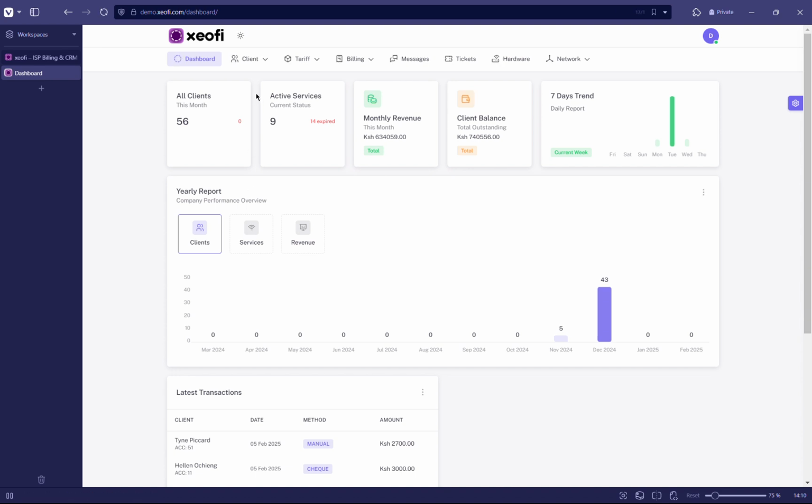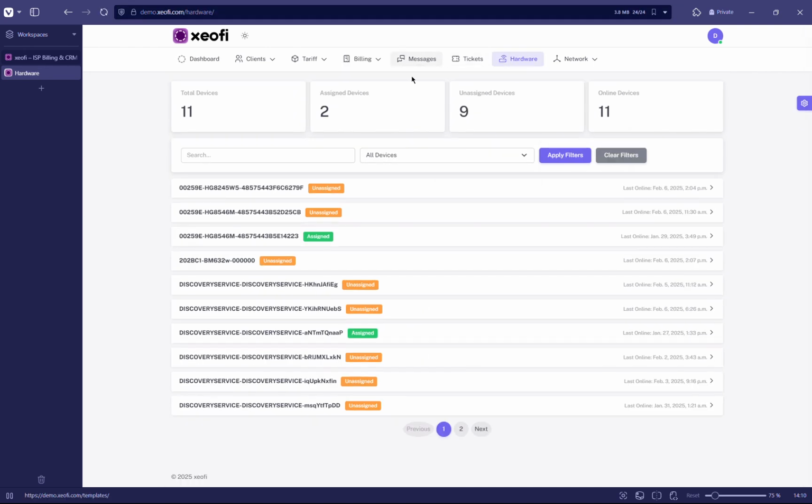TR069 from XEOFI falls under hardware. So any new CPE configured device with TR069 will automatically appear here within less than 10 seconds. So we are going to test that out in this video.